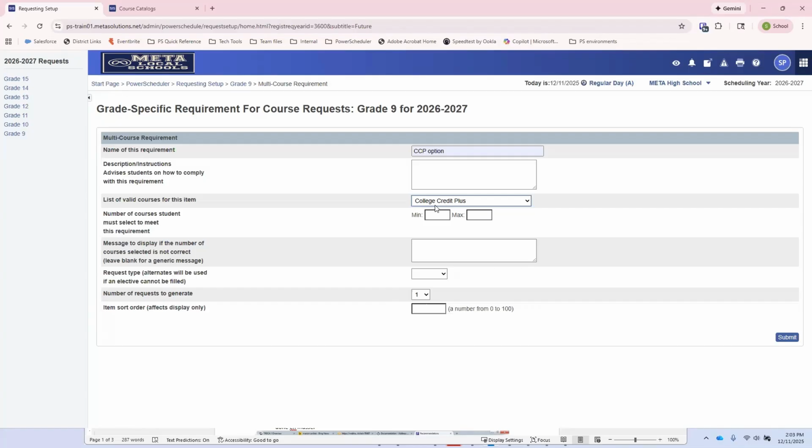So I know that CCP intent forms aren't due until, I think, either April 1st or May 1st, somewhere in that time frame. But maybe you're doing these requests in January or February, but you want kids to be able to indicate if they're interested in CCP.